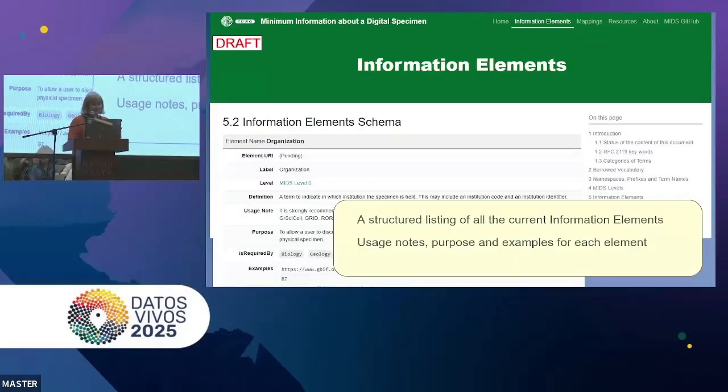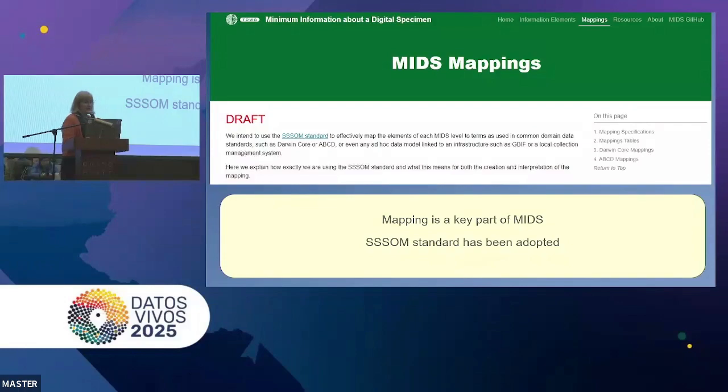The MIDS levels and the information elements, though, are only part of the picture. For MIDS to work, they need to be connected to the specimen data structure, and this is done using the mapping. Again, we're using SSOM, the Simple Standard for Sharing Ontology Mappings, for MIDS.